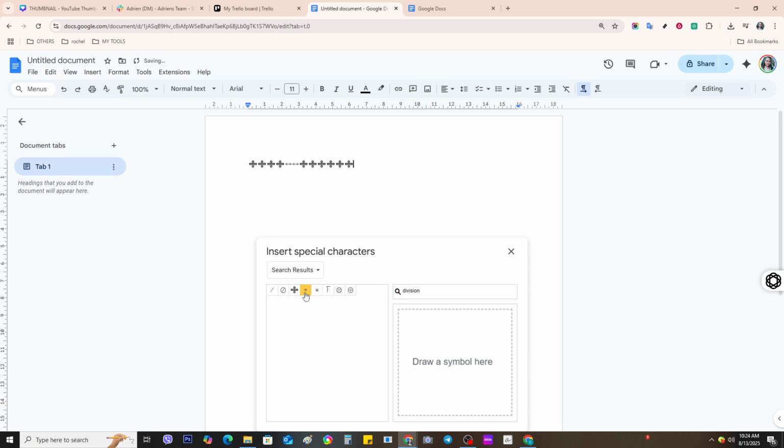Now, with a clear view, it's time to choose. Click on the division symbol or the division emoji that you prefer. It's as simple as that. Clicking on your desired symbol will automatically insert it into the document at your cursor's current location.